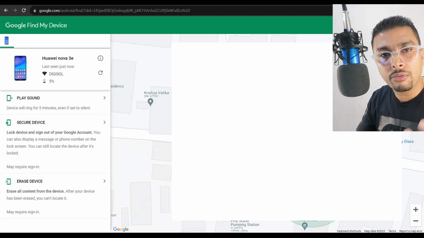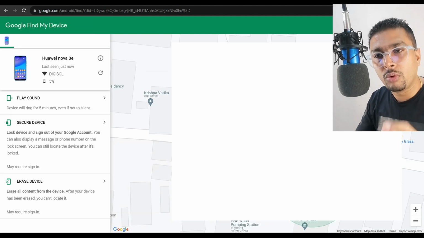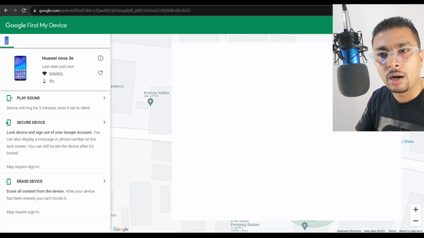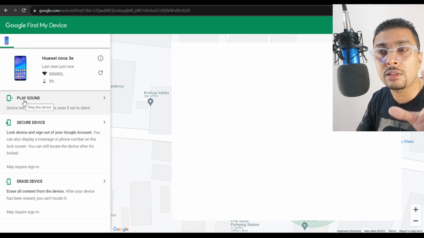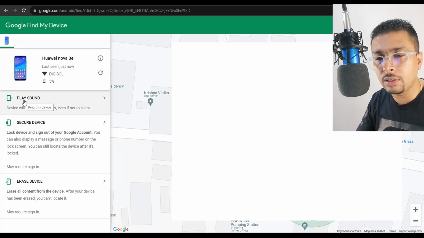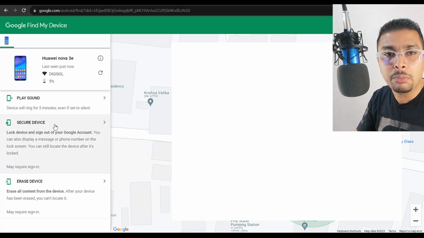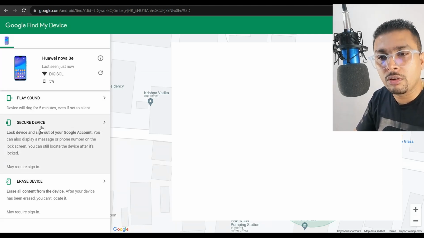But if you do not find your phone in such a circumstance, what you need to do first, since you are already on this page, I would assume that you would not want anybody else to misuse your data or misuse your information, right? So you could go ahead and try and play sound. If you click on this option, your phone is going to ring, even if it is in silent mode. If you are in that location and your phone is nearby, you could hear it, and of course you would remember your ringtone. You could get to the location of your phone and you could get it back or recover it. Or maybe if it is not ringing, you could secure your device.